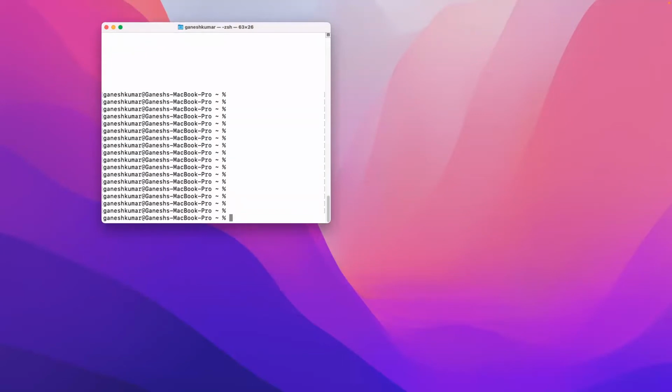Ganesh, how are you clearing that? When I type clear, it's not clearing. You have to come out of Node. Control C, hit Control C, and then say clear. Clear is a command for the terminal, not for Node. Oh, I see.